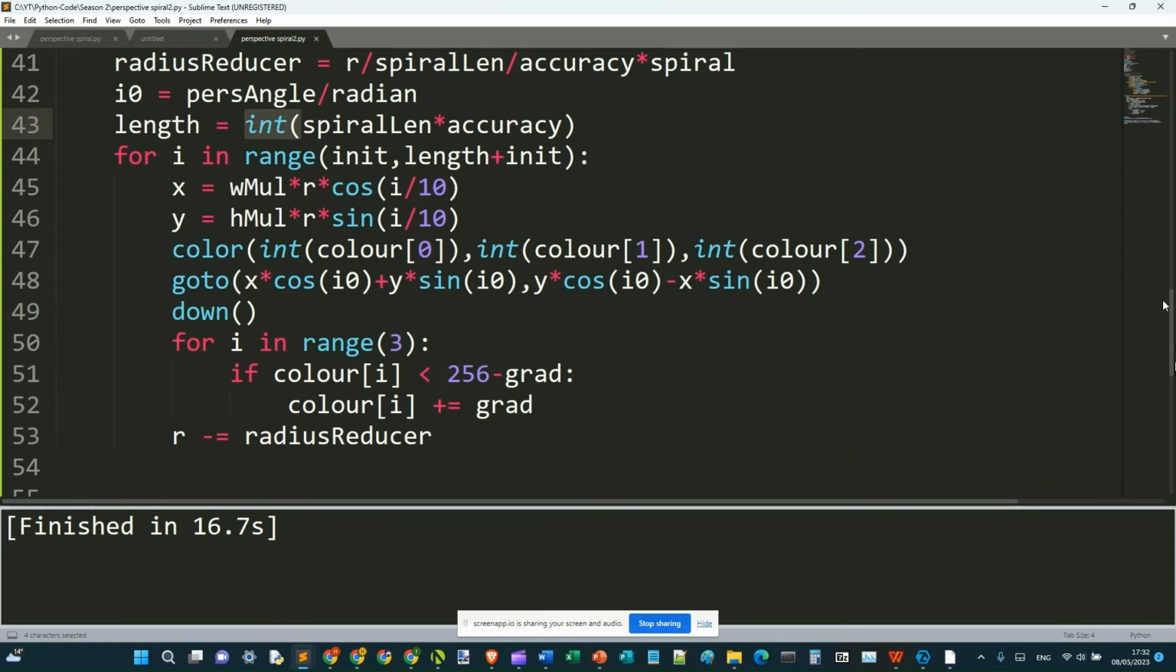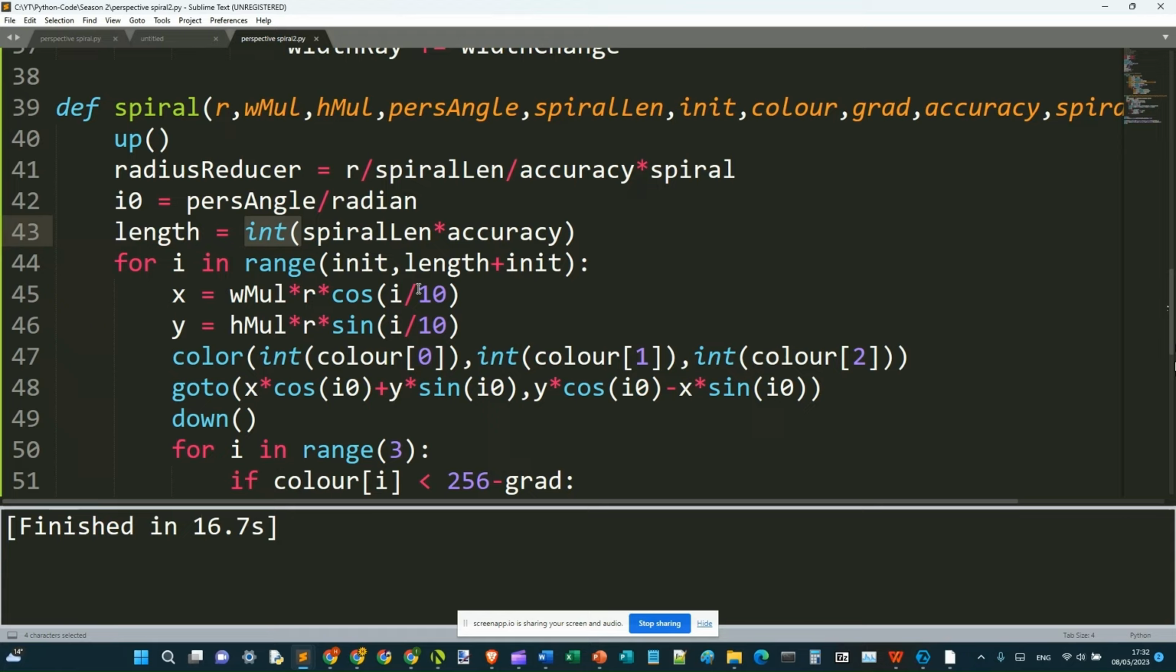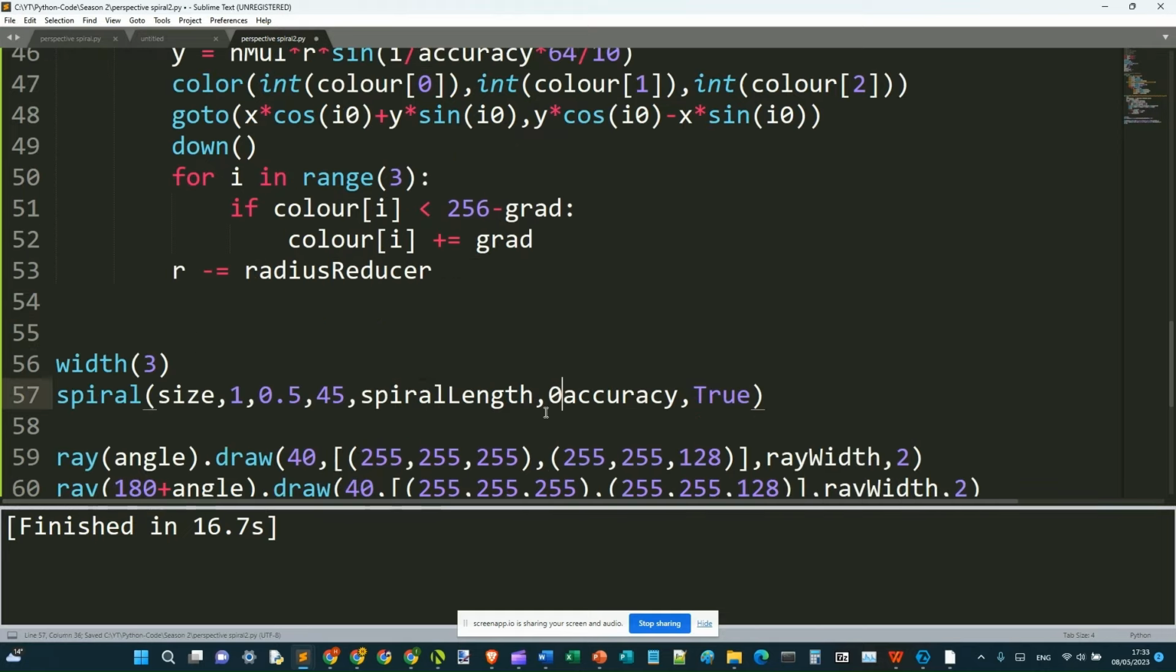Now we have to define the mechanism for here, because we need to divide the accuracy times 64, which this value now equals 1, but if this changes, this will also have to change. So if the number of times the loop will run changes, this will have to change as well. We'll set the initialize to 0 and the color to blue.